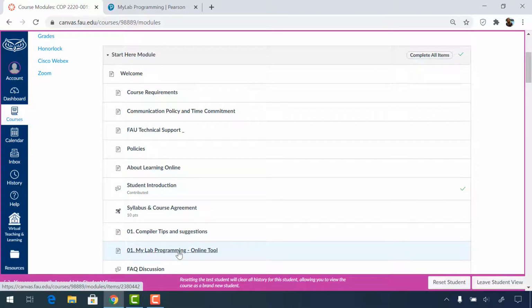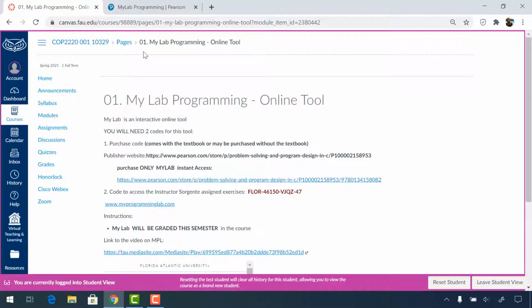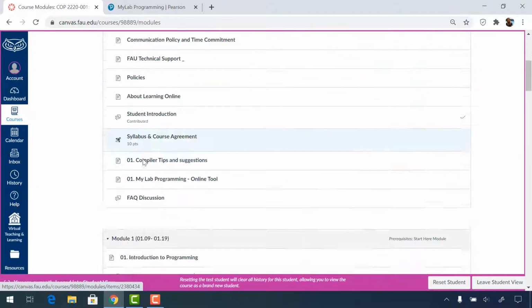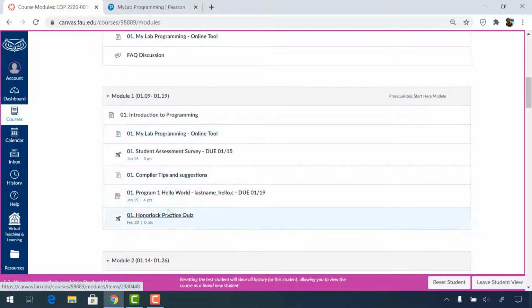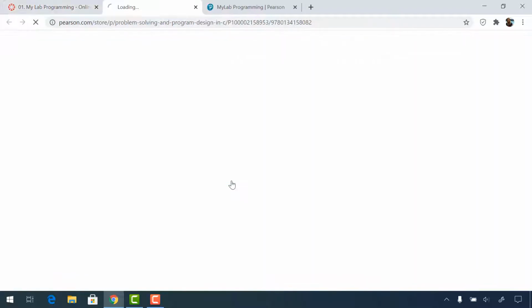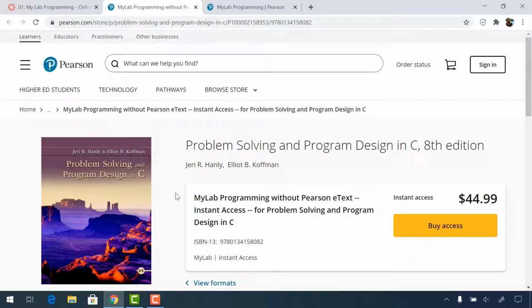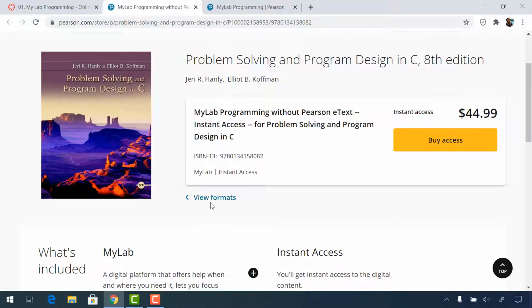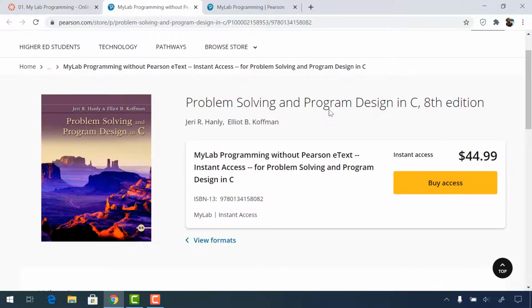So if you go to the My Programming Lab online tool page, you can go to modules and get there. It's posted twice just to remind you. In this course, you have a textbook, the 8th edition. You can either purchase the textbook with a bundle, and if you purchase the textbook, this is what it looks like. With a bundle, you will get My Programming Lab access. So there are different options. You can just purchase the book and bundle it, and it comes with the access.